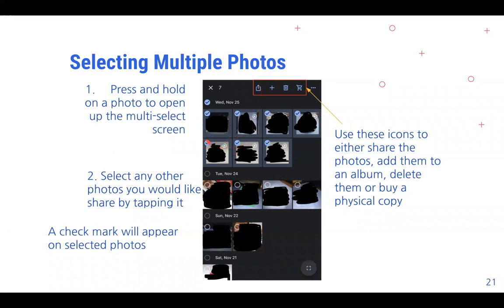And then you can use the different icons at the top to either share the photos, add them to any album, delete them, or buy a physical copy of them using the print store.